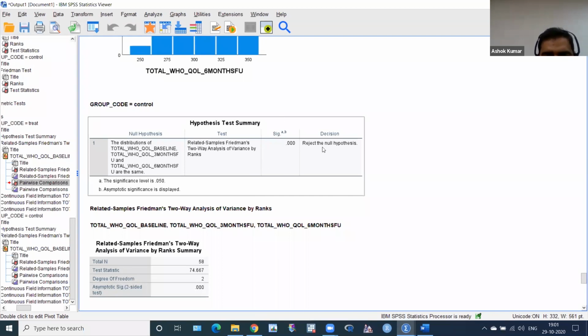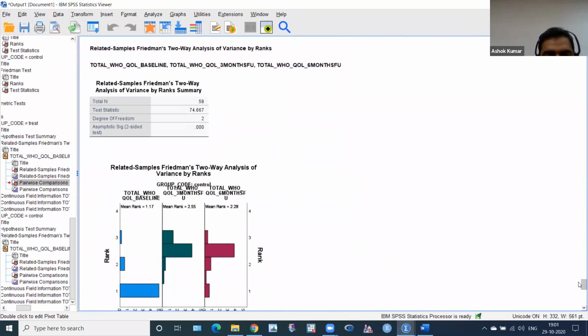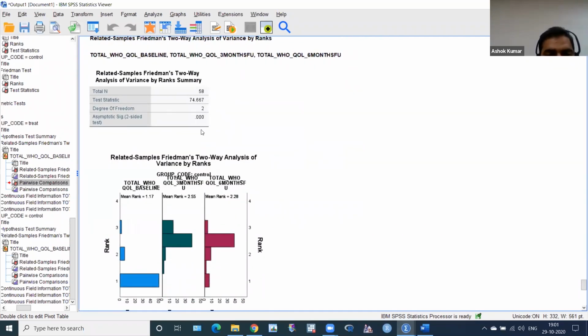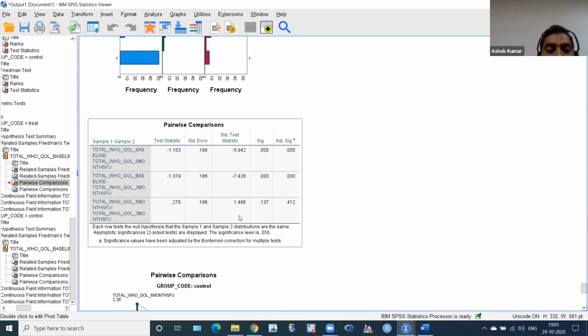This is the hypothesis test, rejected null hypothesis for the control group. Then this is the Friedman test p-value. You can see Friedman two-way analysis, and then you have to see this multiple comparison: baseline to 6 months, baseline to 3 months, but not 6 months to 3 months. There is no difference, so it means they are comparable, but in repeated measure ANOVA it significantly decreased, but here it did not. If data is not normally distributed, you have to follow this. Otherwise, you have to take the repeated measure ANOVA. You have to write this down in your findings.